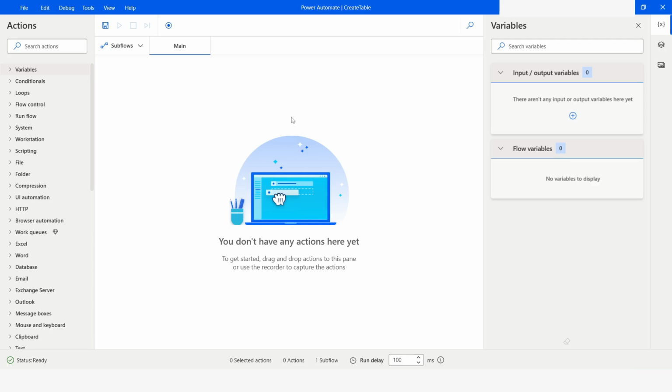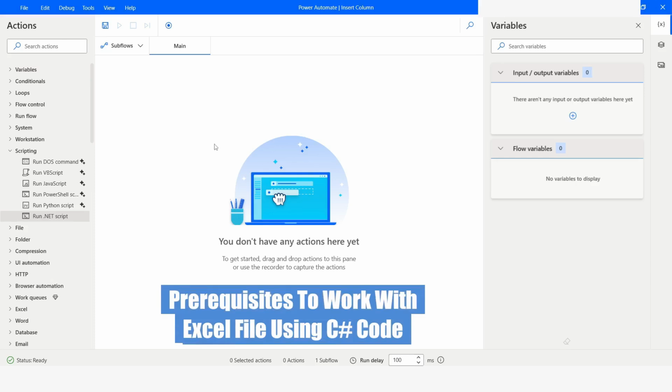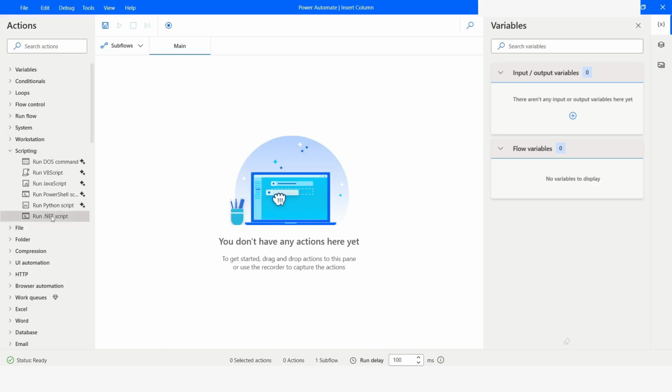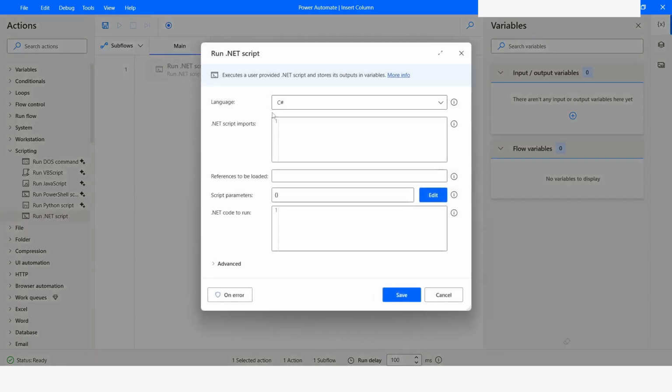So let's get started. In Power Automate Desktop, if you want to work with C# code, you need to use the Run .NET script action, which is available under the scripting category. And if you want to work with the Excel file, in that case you need to include the Microsoft.Office.Interop.Excel library.